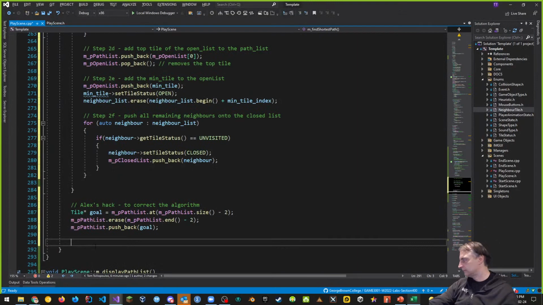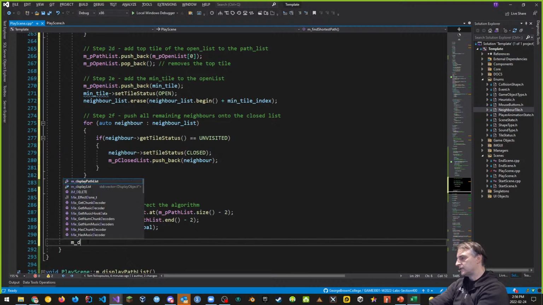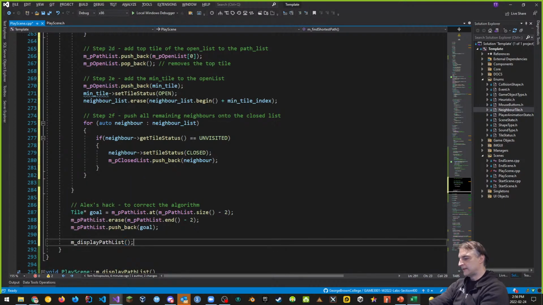Okay, and I think it's a valid hack. After this, what we really want to do, and by the way, this is outside of the while loop, because the while loop's been done now and everything has been found. We want to display the path list here. That's the next step that we want. We want to display the path list next. Okay, if that makes sense.